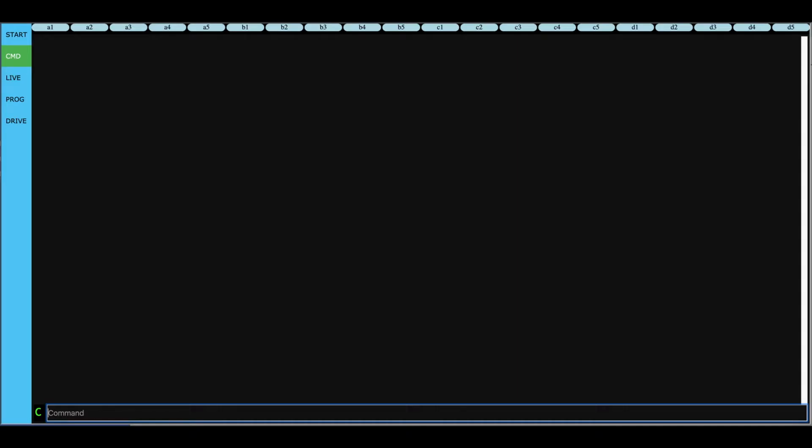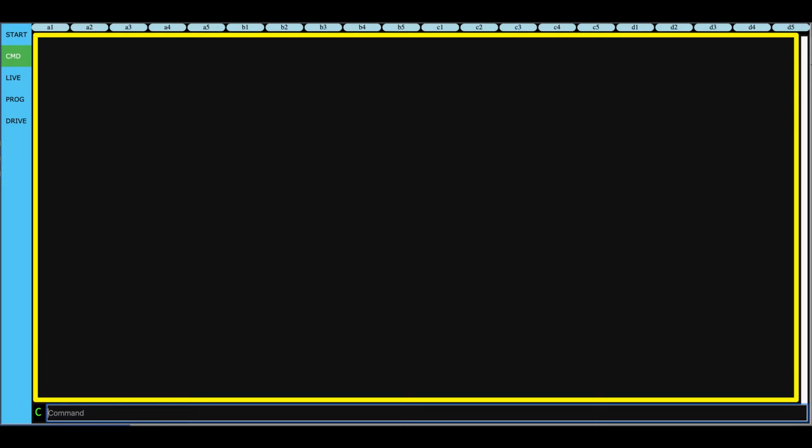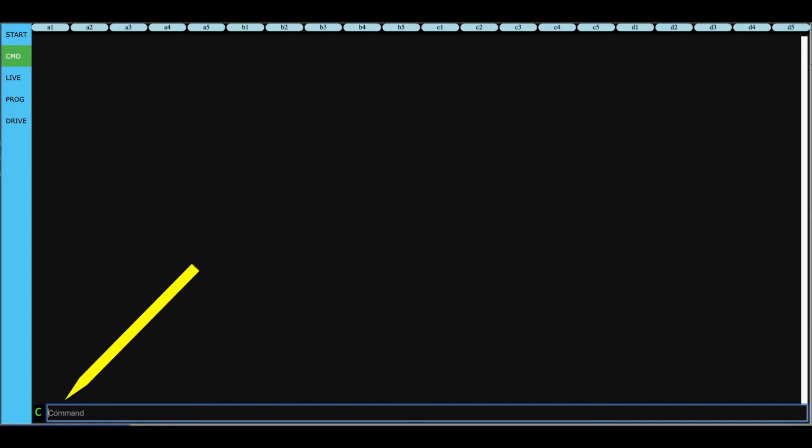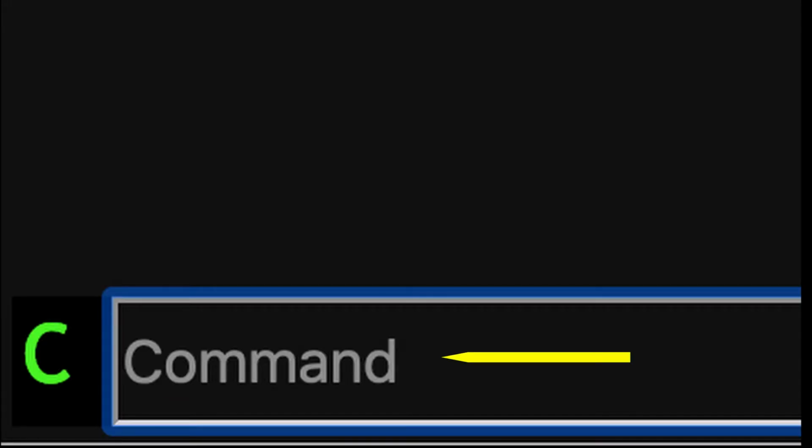First, let's take a look at the command page. The first thing to notice is that there are two main sections. The upper section, shown with a yellow border, is where the output of your commands will be displayed. Below this is the command line itself. This is the place where you type the commands that the JackBord will then execute. You will type your commands at this command prompt.